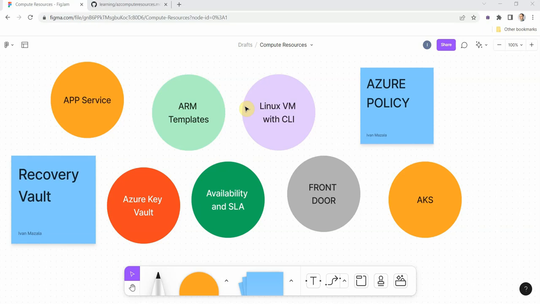We are going to have a quick look at a mind map I created that will help you to prepare for this AZ-104 compute resources section of the certification. So let's have a look what are important points here.